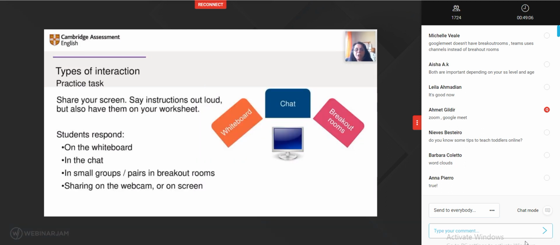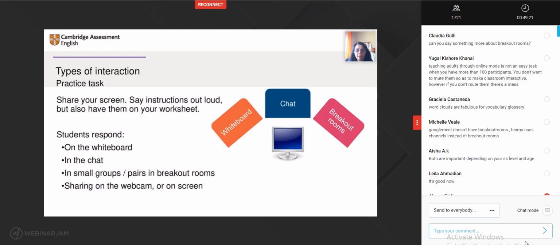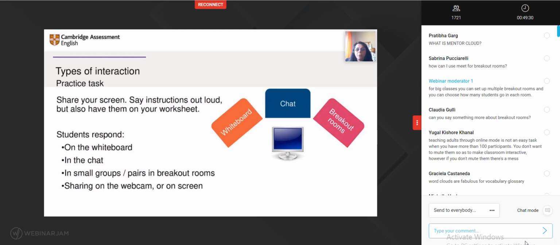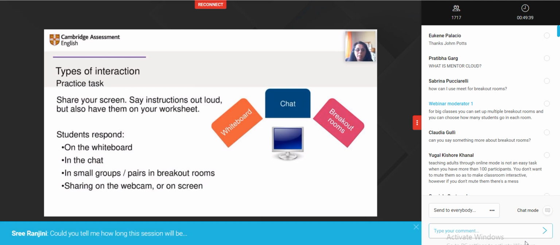The central interaction probably takes place around the practice task or tasks that represent the main goal of the lesson. You typically need to share your screen to show it and to say or read out the instructions that are printed on the task. And here you might expect students to respond by contributing ideas on the whiteboard, for example, making sentences using the focus language elements, or to discuss together in small groups or in pairs in breakout rooms. And if such breakout rooms are not available, you will simply use the chat.